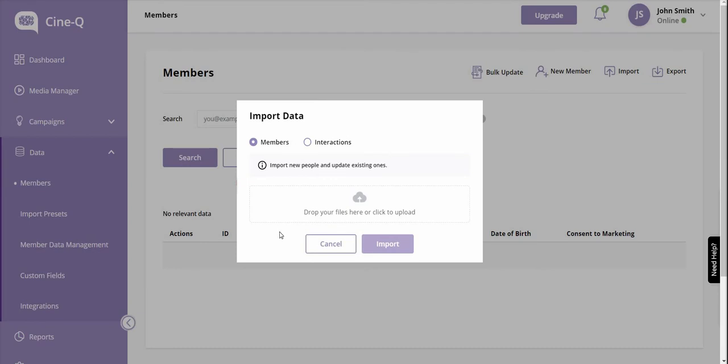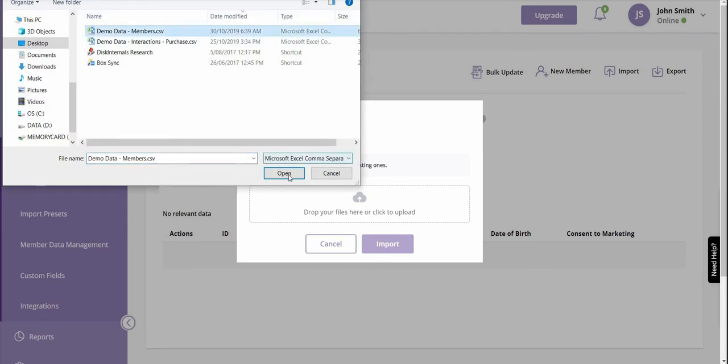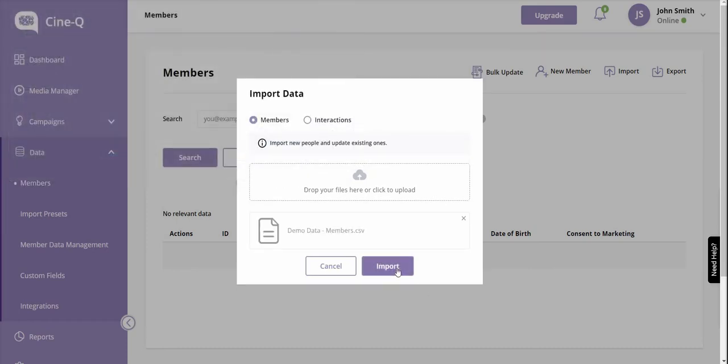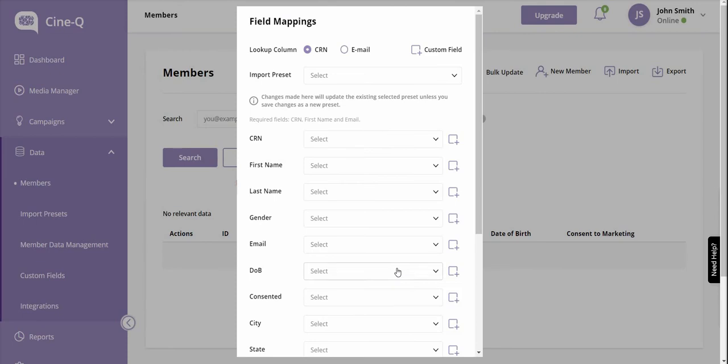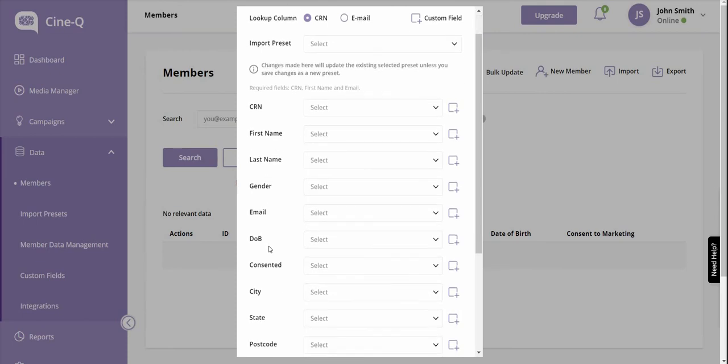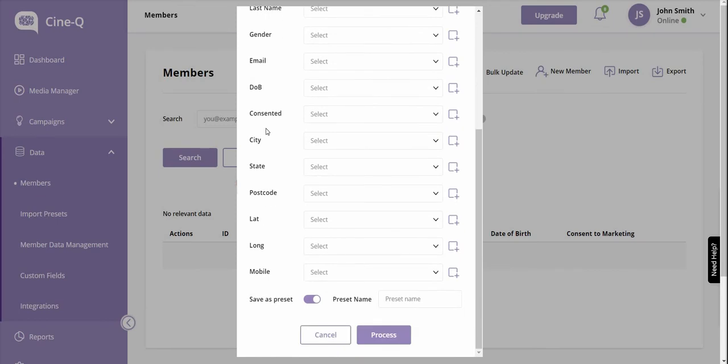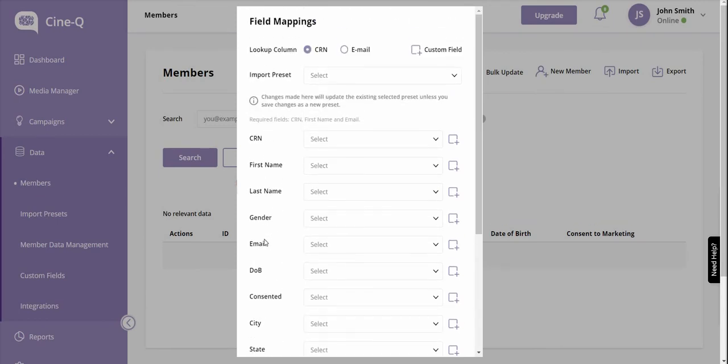You can drag your CSV into this box, or you can click on the button and locate your CSV file and click on import to read the CSV. Over here on the left side, you can see all the field names that are currently in your CSV file. So you have to map each of these fields that you want to import into Cine-Q. You have to map them to a Cine-Q field.